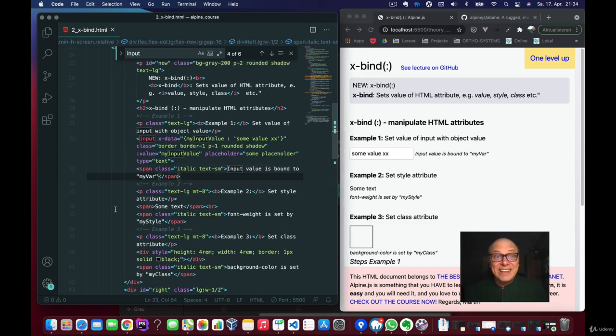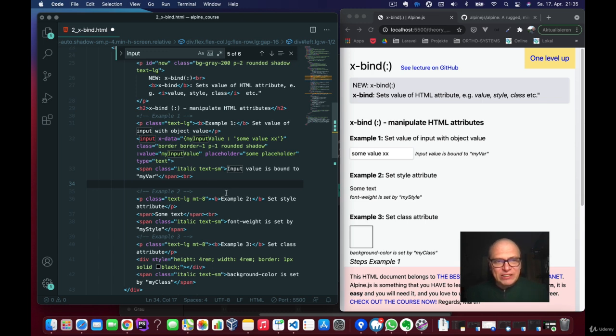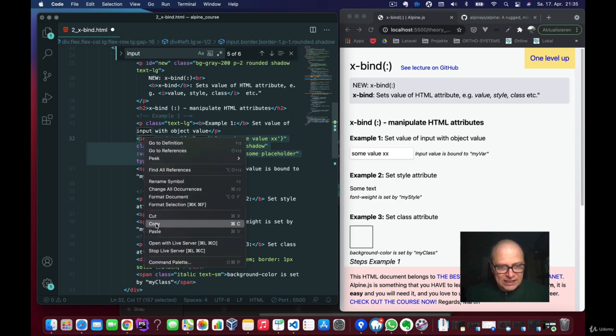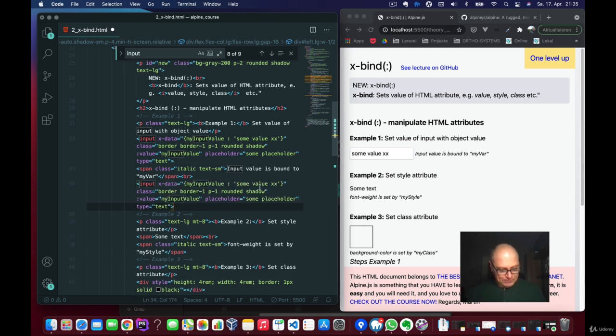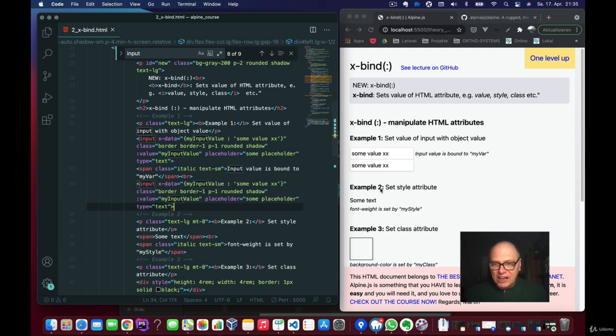All right. So now I want to show you something that's really cool. Let's go behind this span here where it says input value is bound to my var. Let's go behind that and add a break. All right, and then let's copy our input from before, the whole thing here. Let's copy that and let's put it after this break. Let's save, and now we have this thing twice.